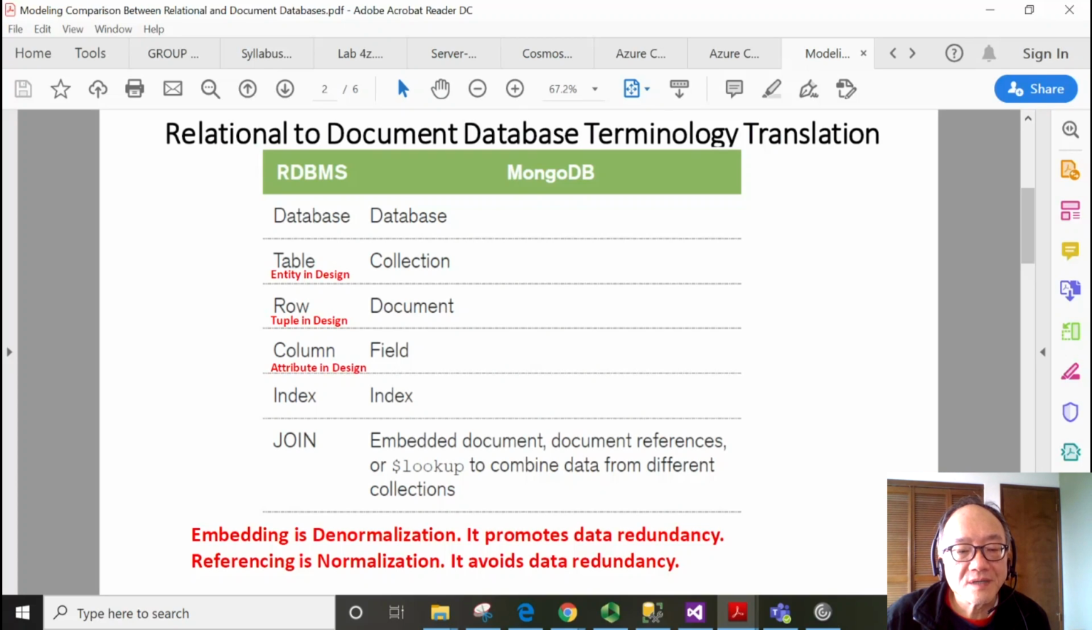A collection to a document database is a table to a relational database. A document to a document database is a row to a relational database. A field to a document database is a column to a relational database. They both have indexes. The concept of SQL join for a relational database is implemented by using either the embedding or referencing technique for a document database.